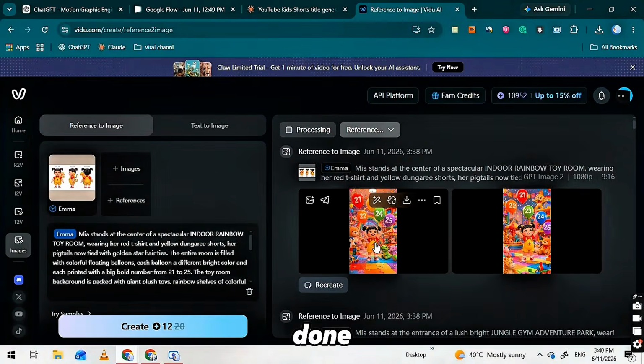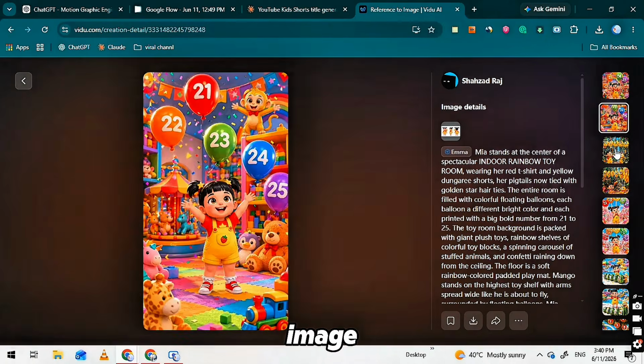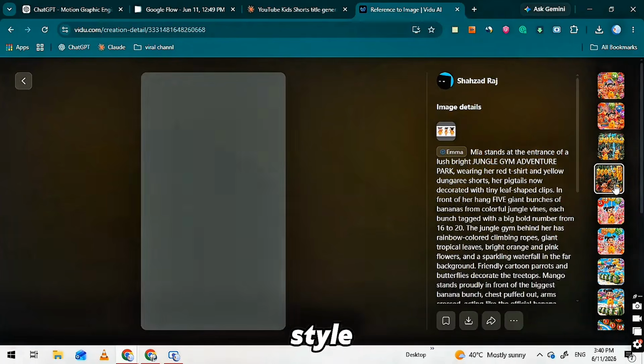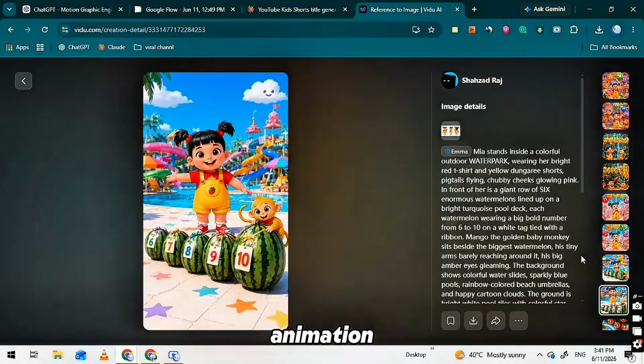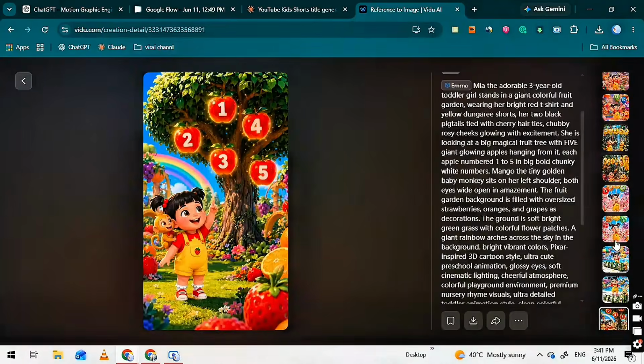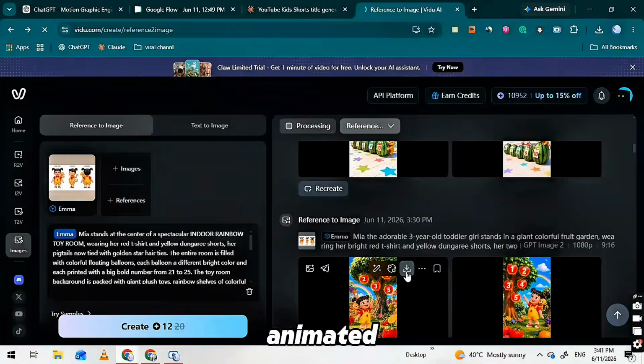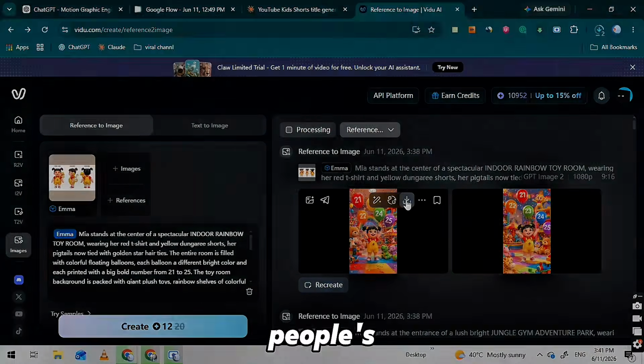All scenes done. Look at this. Every single image features the same character, same style, same world. This is what a professional AI video looks like before the animation even starts. All your images are downloaded. Now we turn them into actual animated video, and this is the part that makes people's jaws drop.